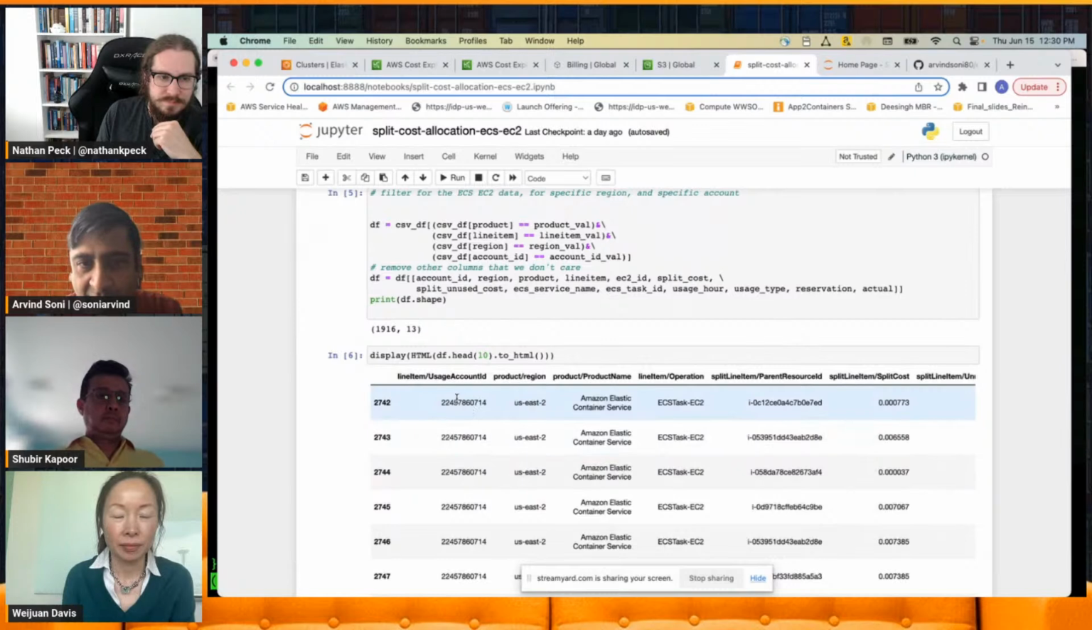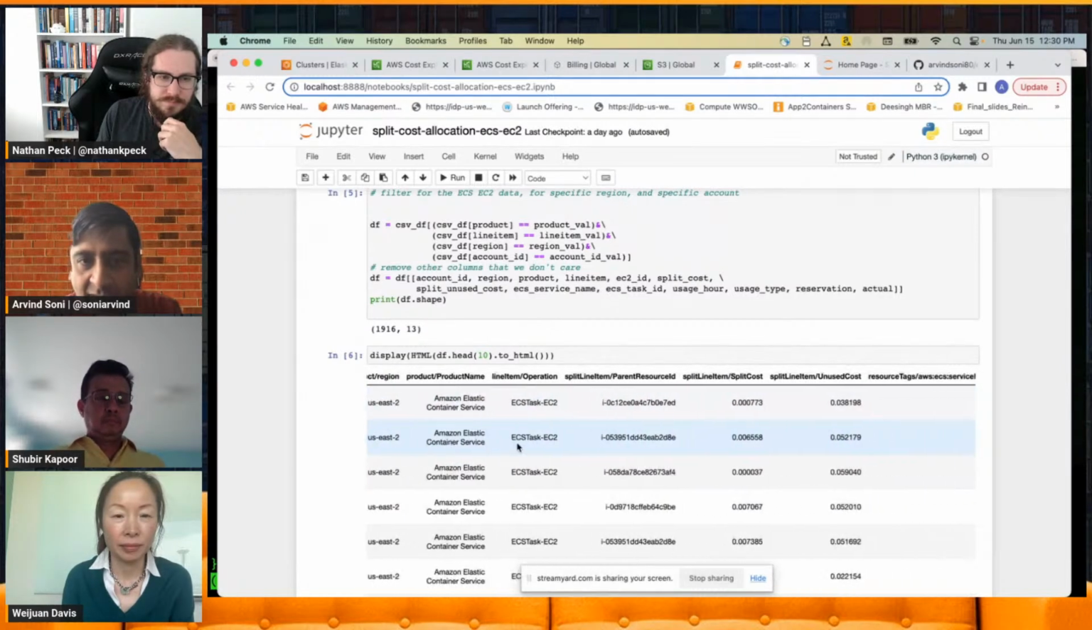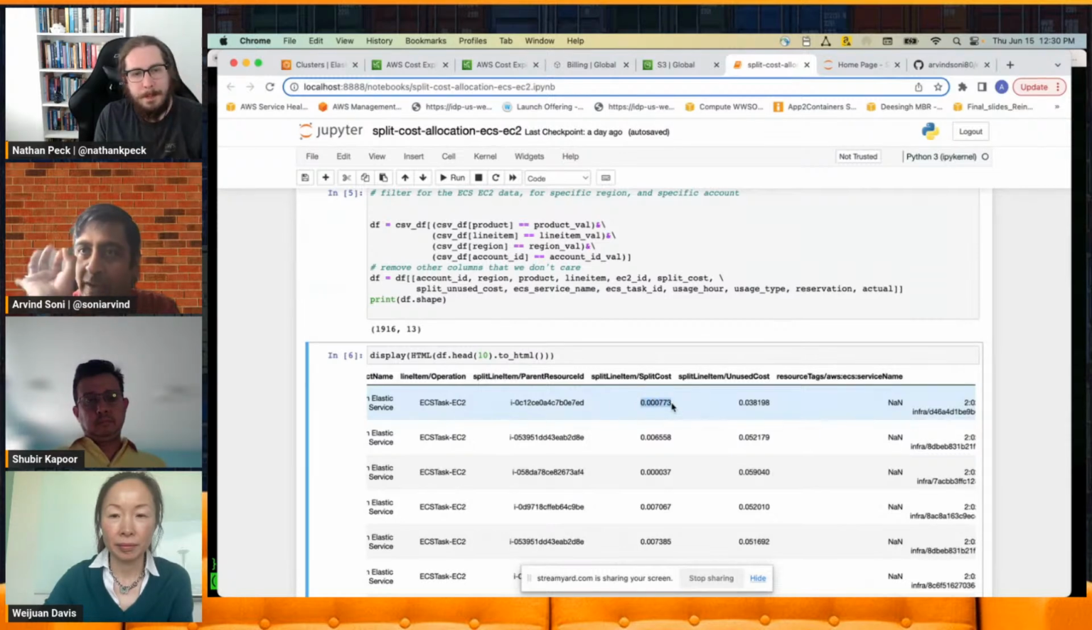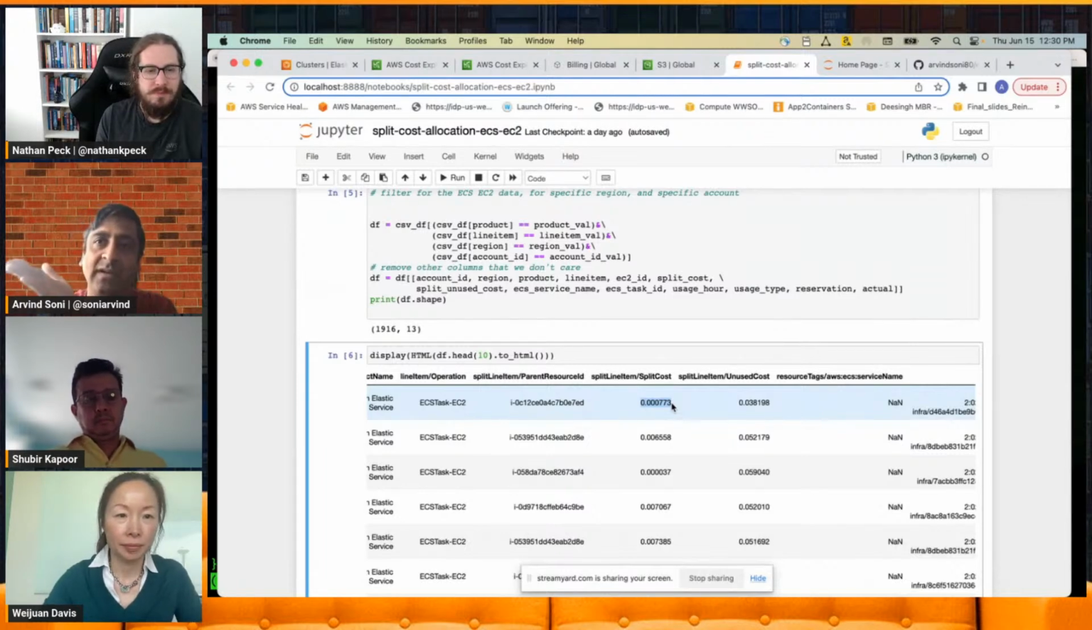And you can see this is my account. This is the region where things are running. This is the ECS service. The task is running on EC2. It's running on this particular instance. And here is the new feature, which gives you the cost allocated per task. Depending on how much this task has reserved or how much the task has used, the maximum of the two, we will calculate the split cost.